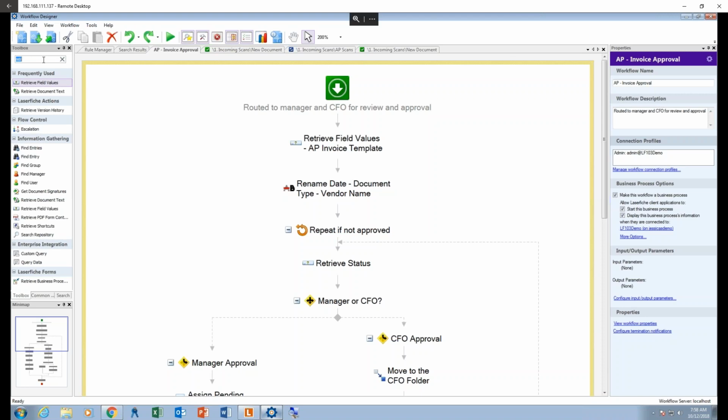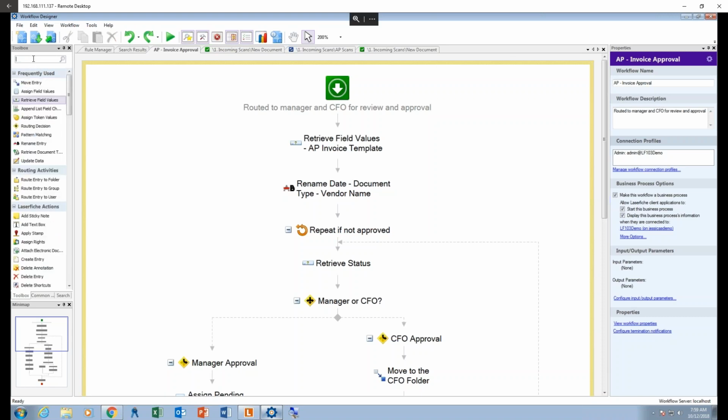Within the Laserfiche Workflow Designer, the toolbox for workflow activities is very long, and I have a hard time remembering all of the different names exactly. So I use this search button at the top a lot to find the activity that I'm looking for.